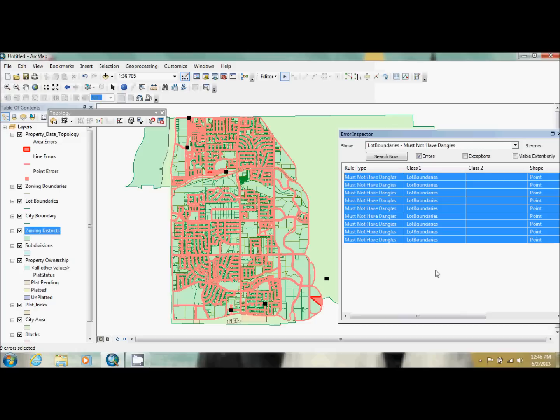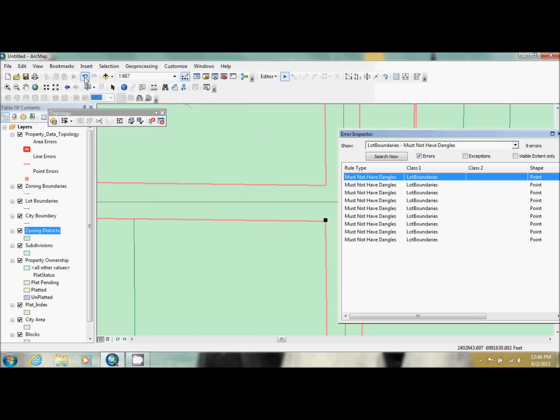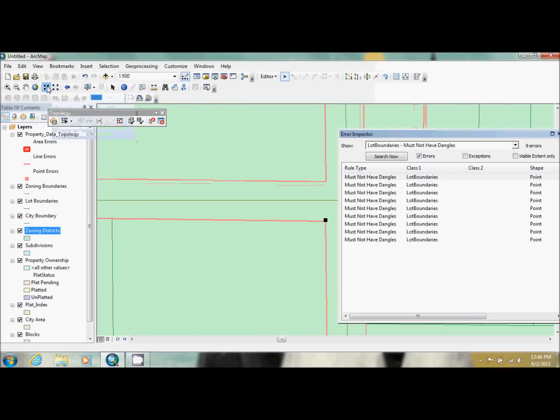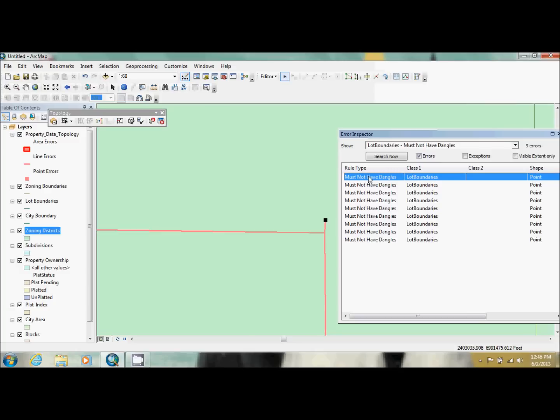Now what we're going to do is we're going to check out these final errors, and we're going to see what's wrong with them. So we're going to click on this guy, we're going to zoom to him, and we're going to zoom in a little bit more. And as you can see, he just hangs out right there. So for these, they want us to right click and select features. Now, as you can see, it's just that little tip that's selected. So we can just delete that.